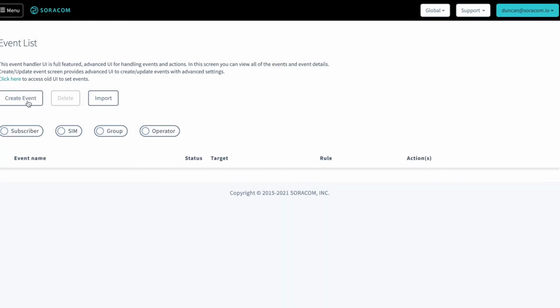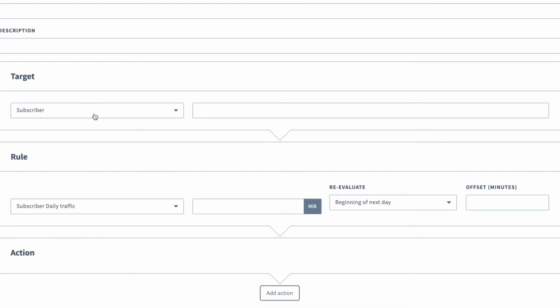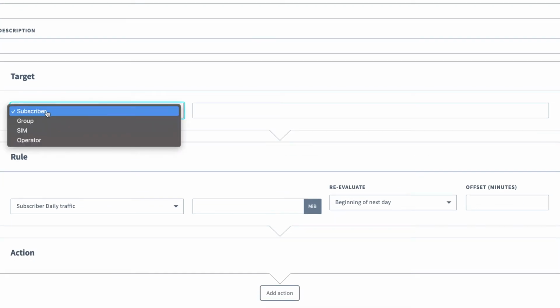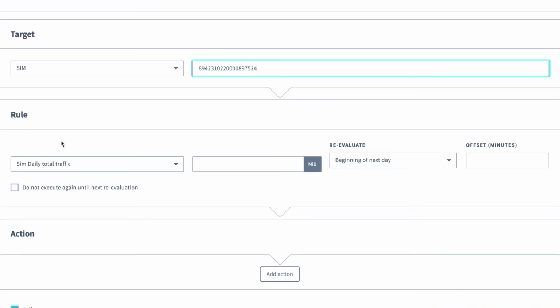I'm going to click Create Event. And there's a number of different targets you can choose. Subscriber, group, if you've got a group of SIM cards, just an individual SIM card, or you can create events based on the operator. Let's do one for SIM. So I just enter the SIM ID, which I just copied onto my clipboard.